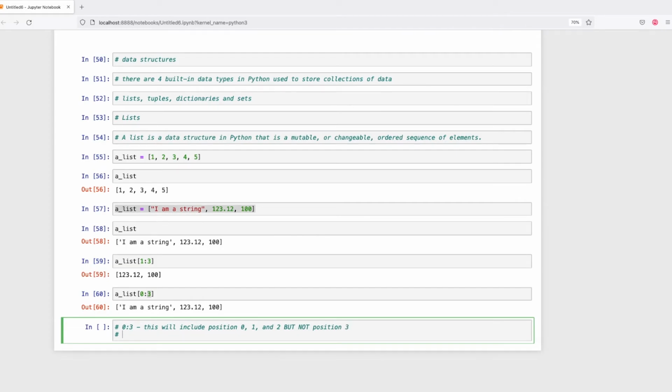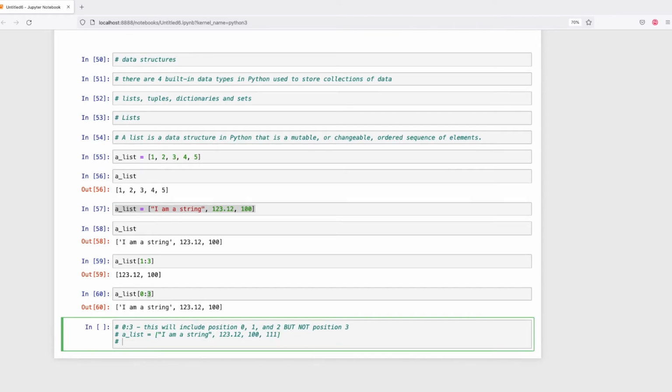The same counts for the following list. Let's say we have our list again and we have one more value like 111. To output all of this, we would need to go from 0 up until 4. This would include the 0, so "I am a string", position 1, which is 123.12, position 2, which is 100, and position 3, which is 111.